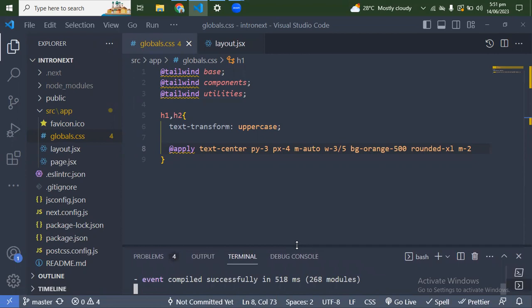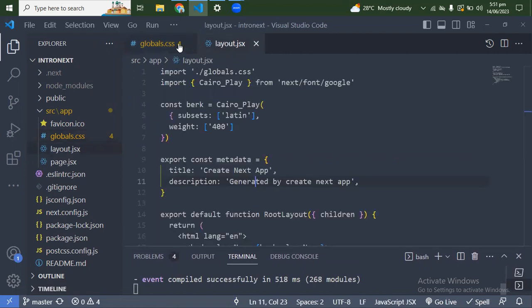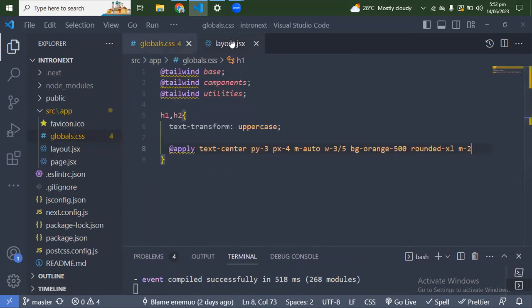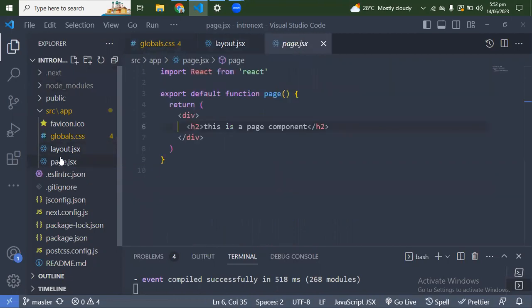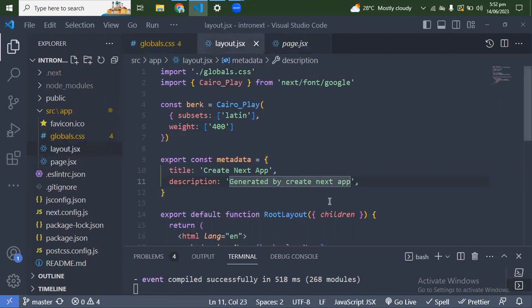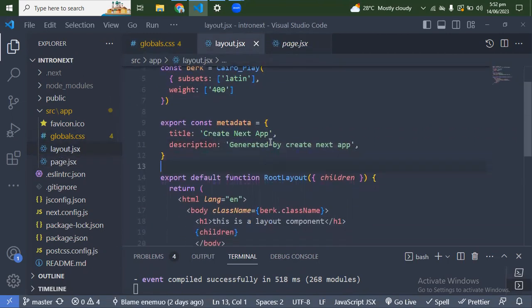So now, what is a component? A component is simply a JavaScript file, a JavaScript file that is being exported so you can use it as a component. For example, this thing showing here in pages and layout.js is a component.